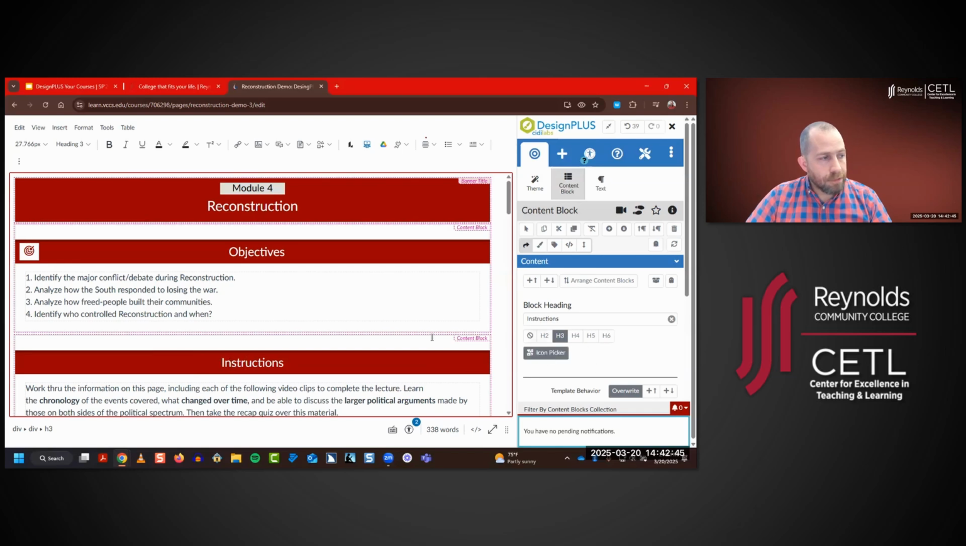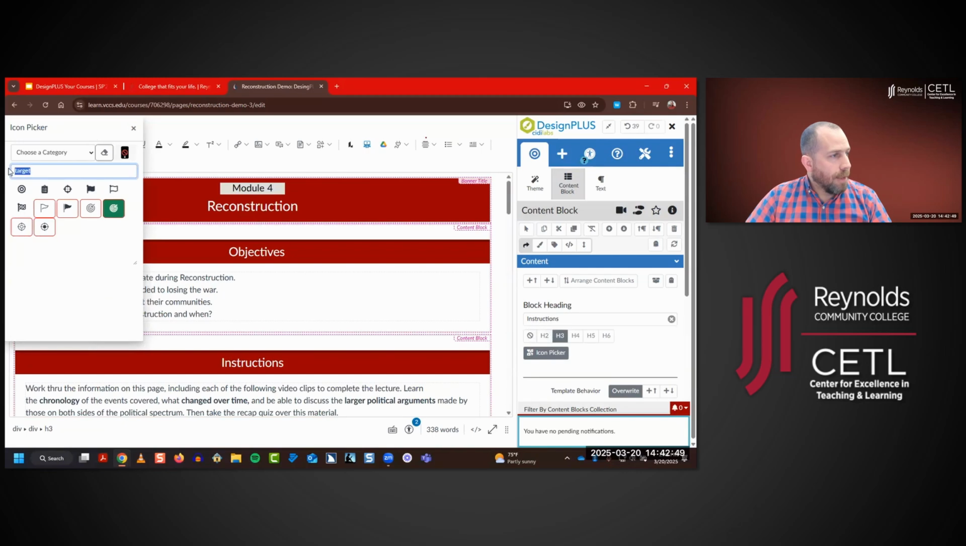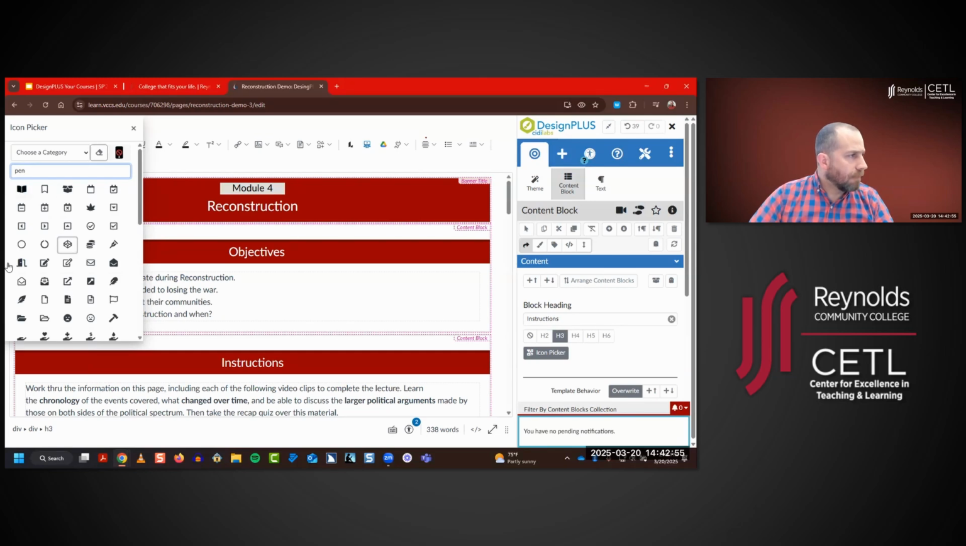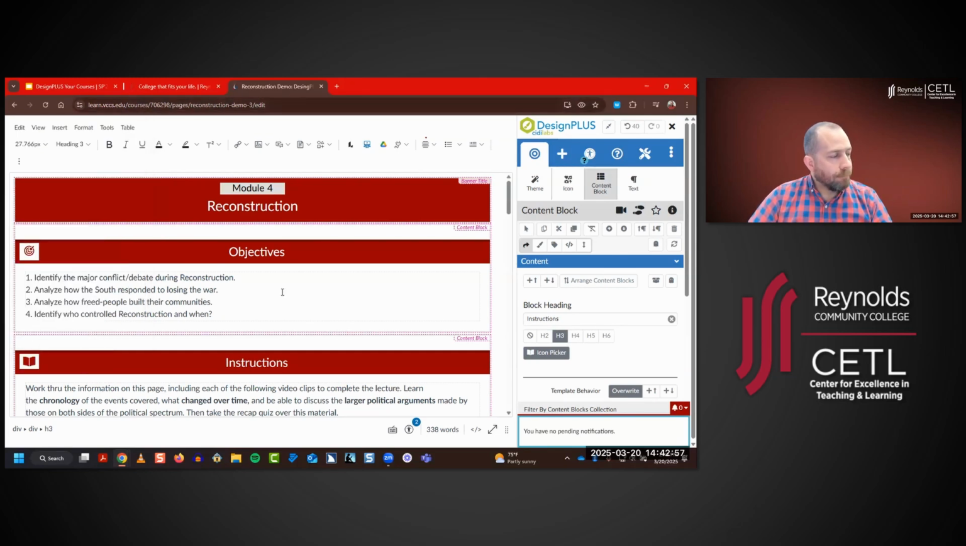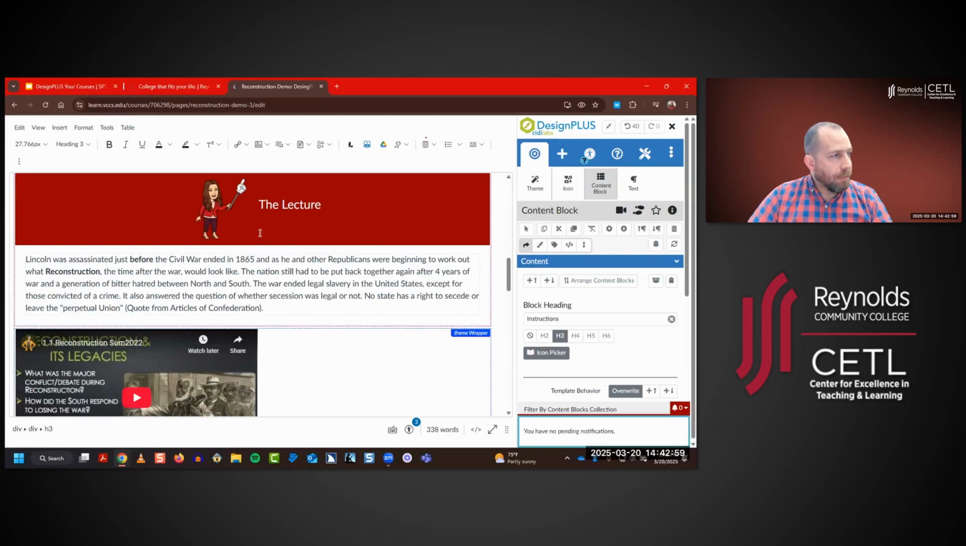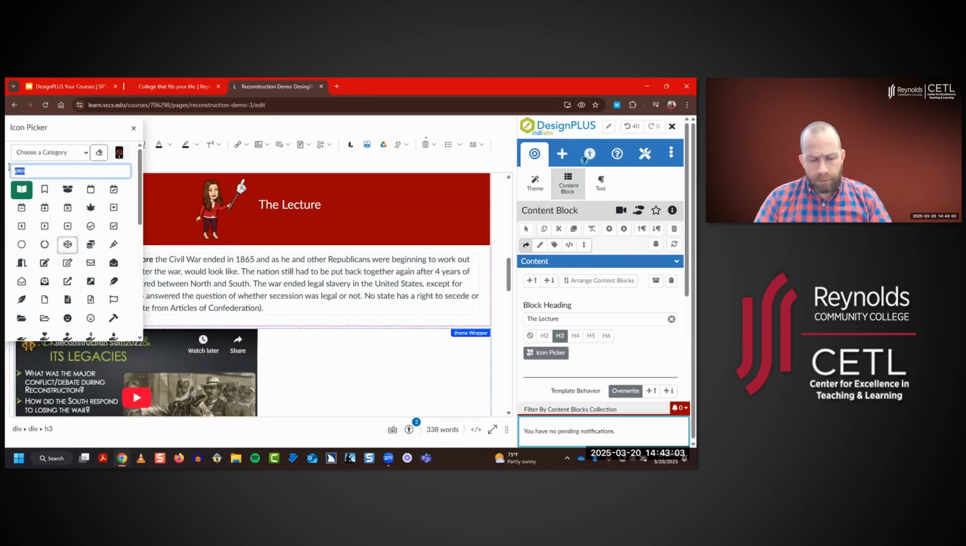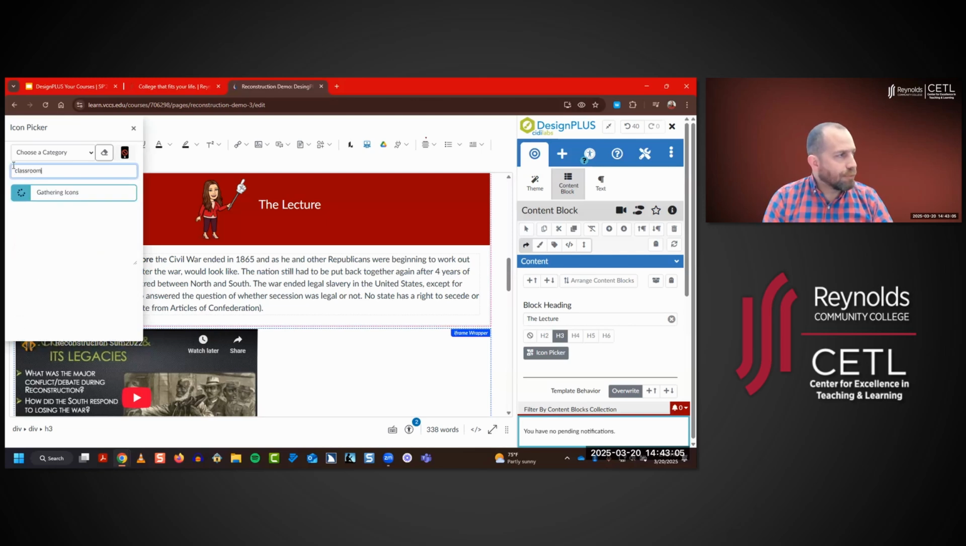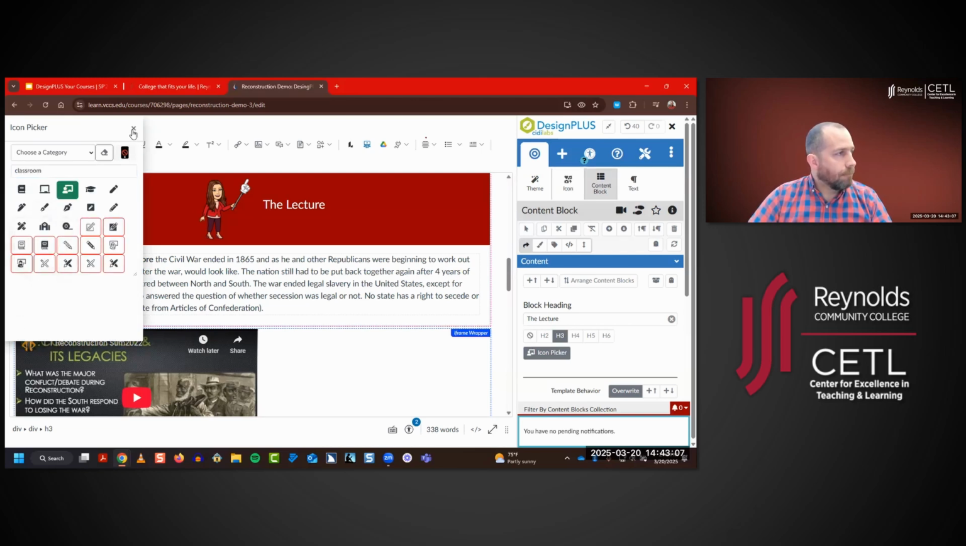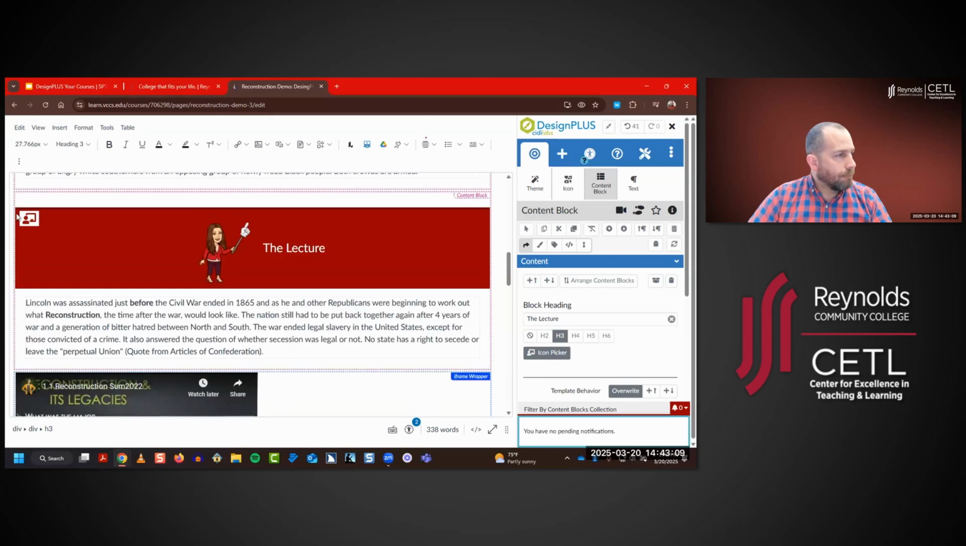Similarly, I'm going to come down to instructions, choose that icon picker on the sidebar. And for instructions, let's say pen or pencil or a book. That works. Choose my book icon. That looks good. The lecture, come in there, choose my icon picker. For lecture, if I do like a, what, classroom maybe. Yeah, that looks good. That evokes lecture.